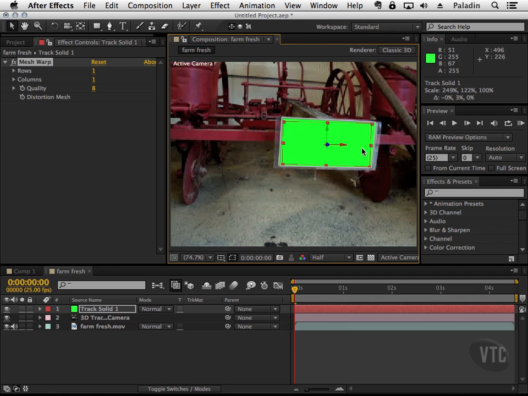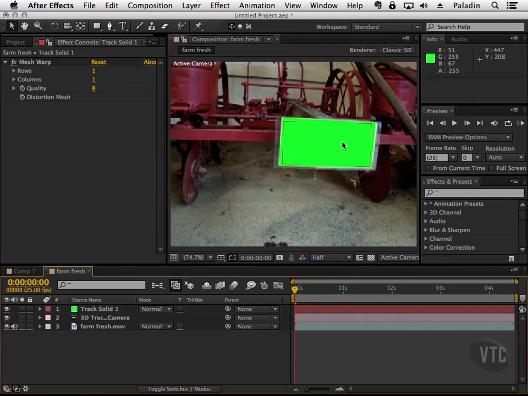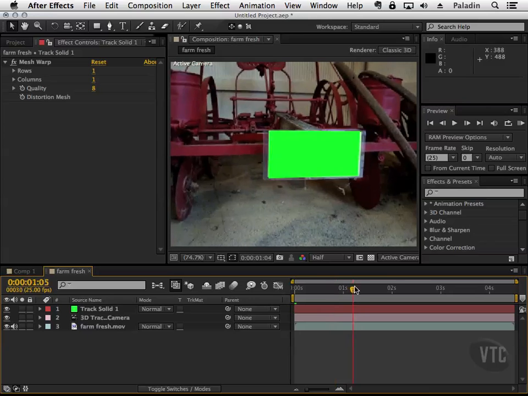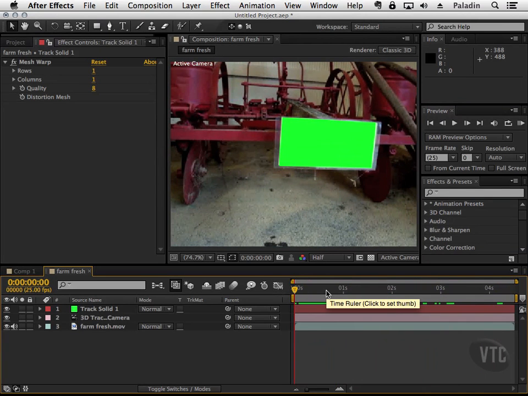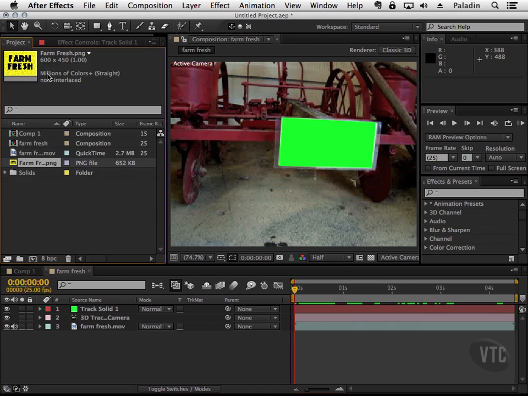Now that we have everything, let's once again just see if it stays there. So I'm going to click down here to deselect and scrub. And that's exactly what I want to see. Now, what we need to do at this point is bring our image, Farm Fresh, into this solid and then manipulate it further if we need to. So we're going to talk about how to do that in the following lesson.